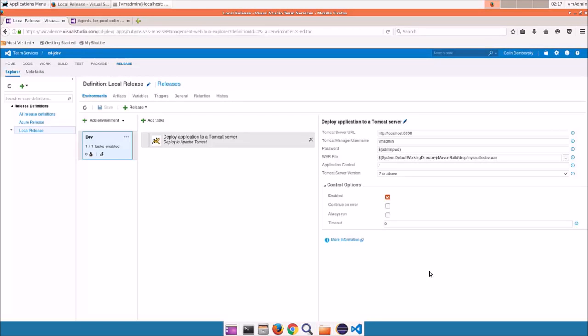In this module, you'll learn a little bit about release management. So far, we've created a build that can produce a WAR package, which is the binary for our website. In order to deploy that to a Tomcat server, we're going to need to install a Tomcat task. We can install extra tasks and other extensions through the marketplace.